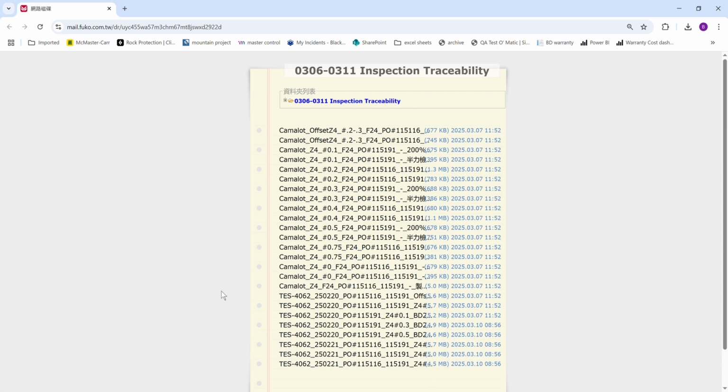Hey Tim, as you know, I'll be coming to Taiwan pretty soon, and one of the things I want to do while I'm there is review traceability with you for our cams. And I figured we would try this to see if it might work better if you had something to refer back to.